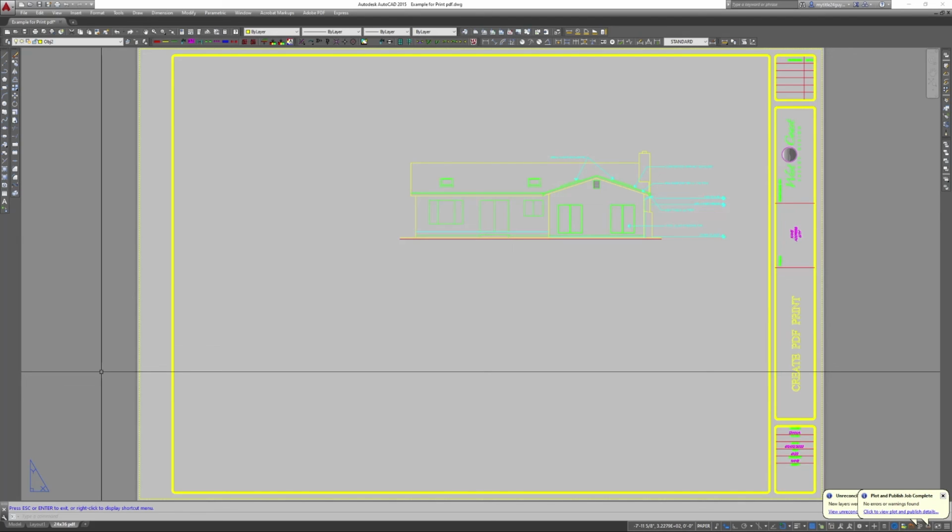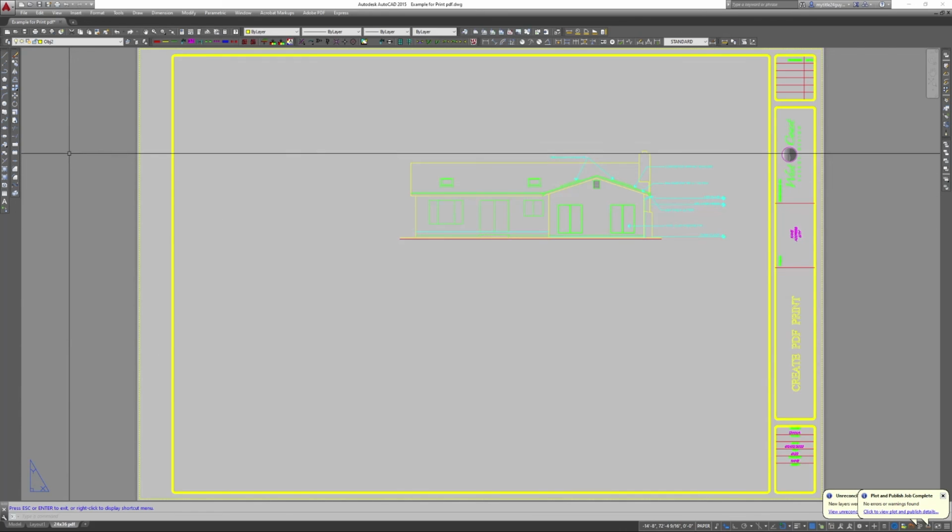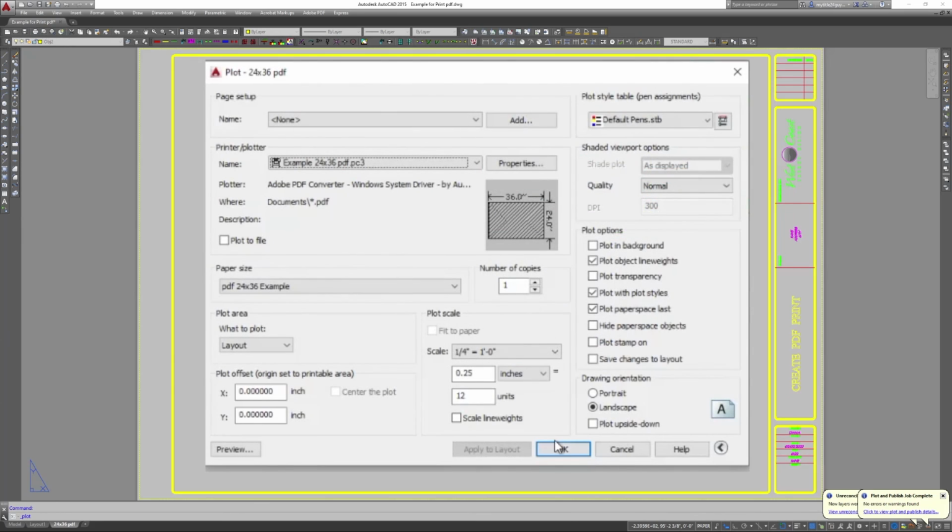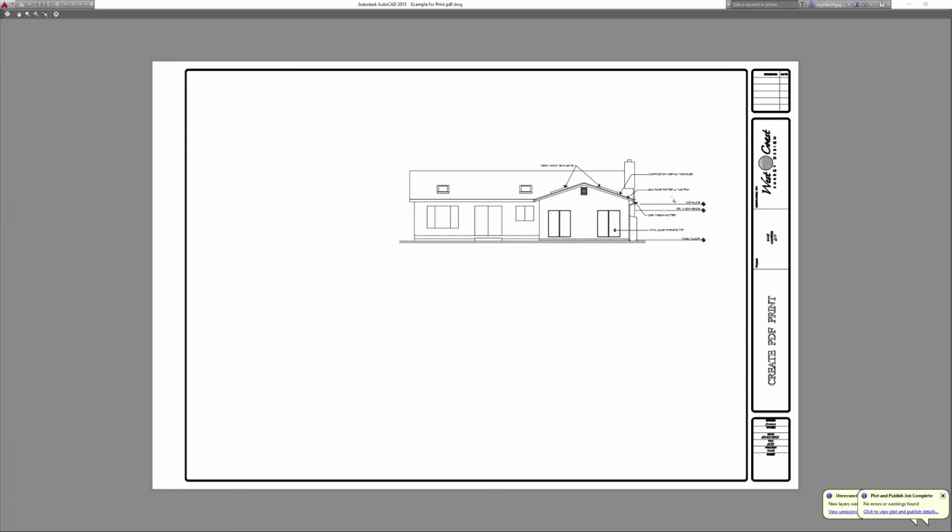At this point, we're actually ready to create the PDF. And the way you do that is you just come up to the printer icon, click that, and this little dialog box comes up, shows you what you created in the tab, all the settings you have. So you can double check here and make sure that's what you are trying to create. You can use this little preview button down here, and you can see what the PDF is going to look like.